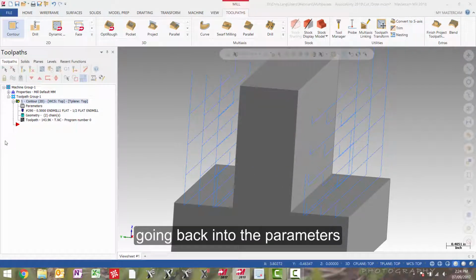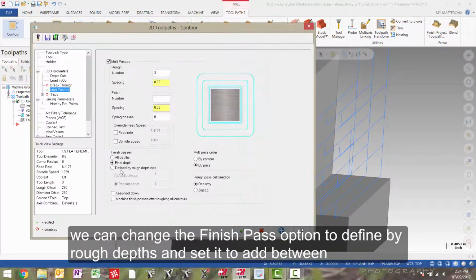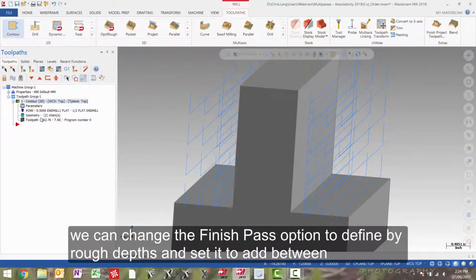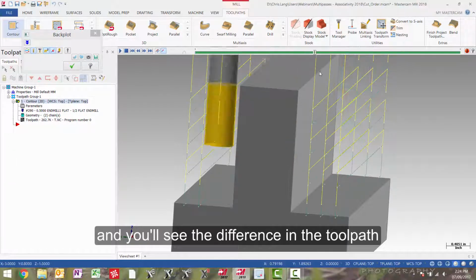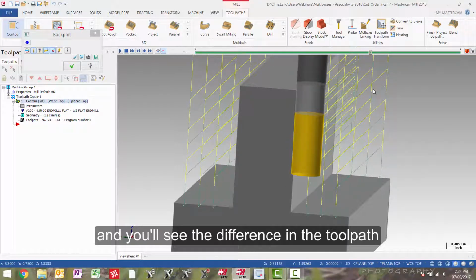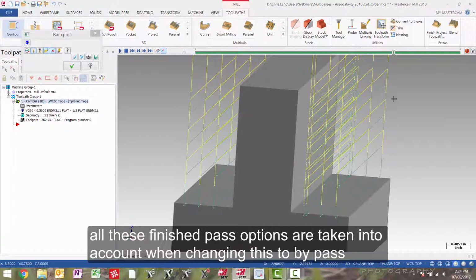Going back into the parameters, we can change the finish pass option to define by rough depths and set it to add between. And you will see the difference in the toolpath. All these finish pass options are taken into account when changing this to by pass.